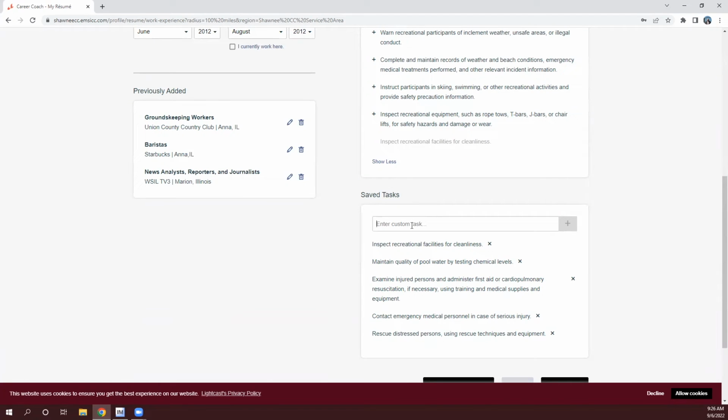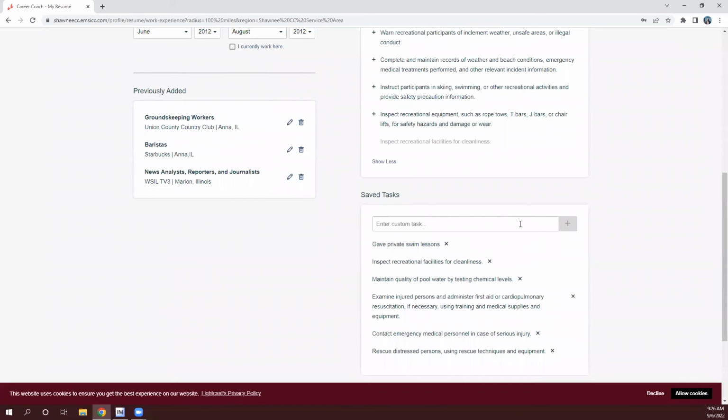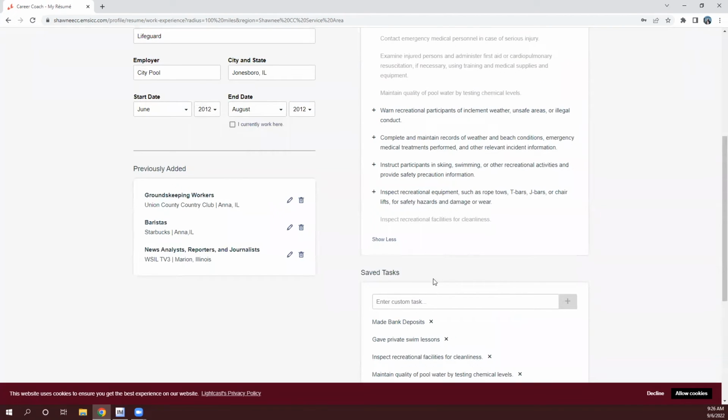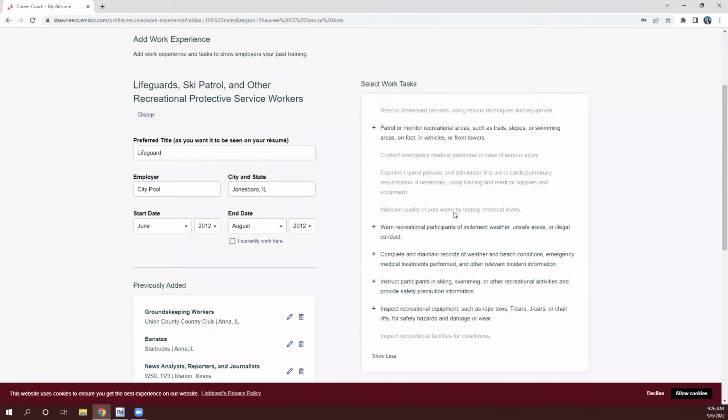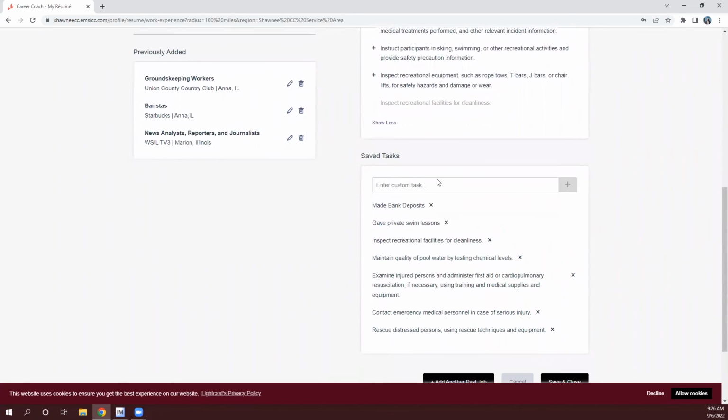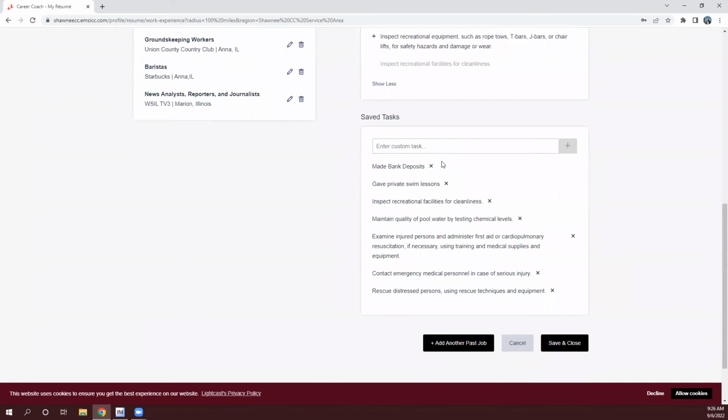Now, I can also say, a private, spell that, eh? Swim lessons. I can add that as a custom. Made bank deposits. So again, I can tailor it to do whatever I need. If there's none of these, then I can just put exactly what I did in there. But a lot of these should, or at least part of them should, have to do with what you were doing, because it's pulling different things that you probably had or did as a task or responsibility in that job.